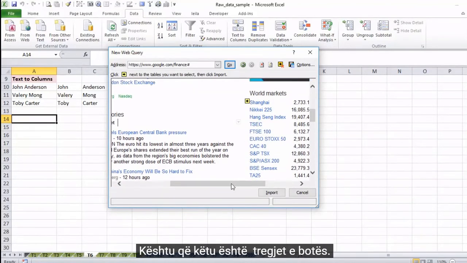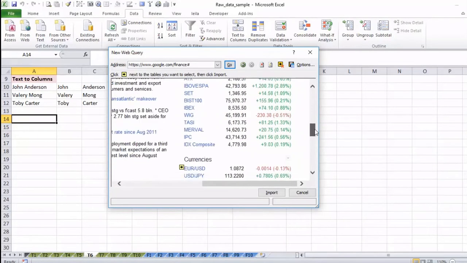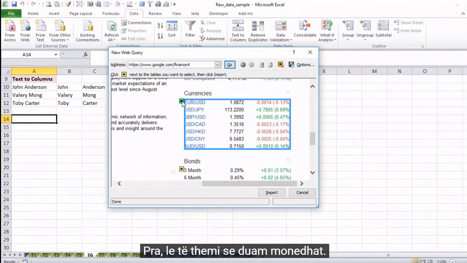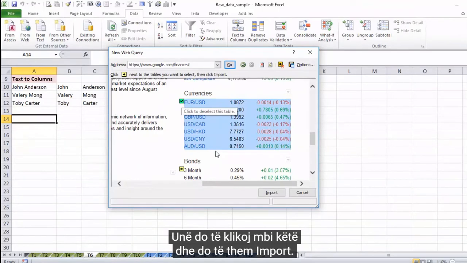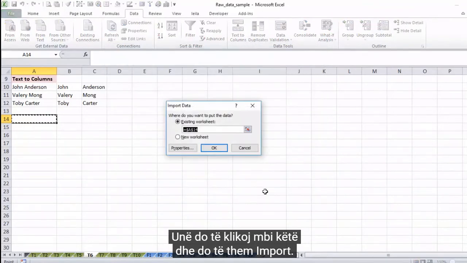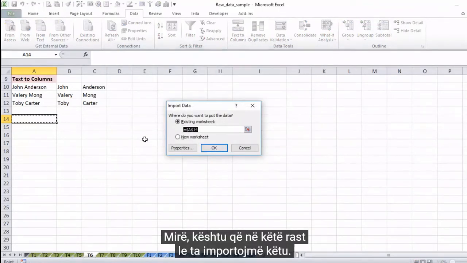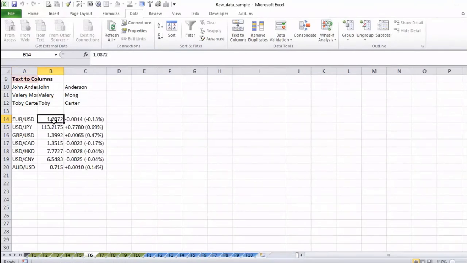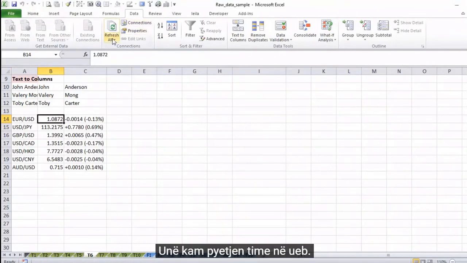So here's the world markets. Let's see what we have here, currencies. So let's say we want the currencies. I'm going to click on this and I'm going to say import. Okay, so in this case, let's just import it here. I have my web query.